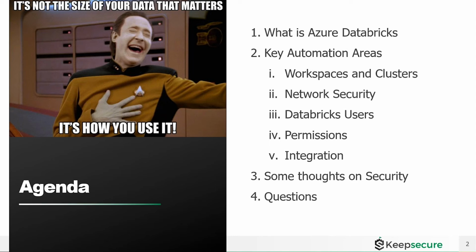So hopefully we're going to go through what Azure Databricks is. I'm going to touch on some of the key automation areas. I'm going to probably give some thoughts around security as we go through the presentation. And then, hopefully any questions, drop them in chat, or we can address them at the end.